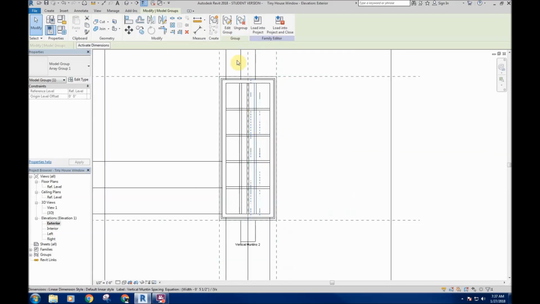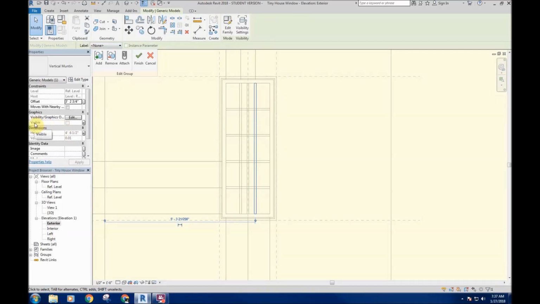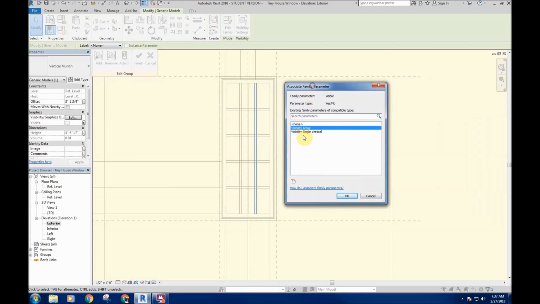So what I did was I came into here and I hit edit group, I grabbed my muntin, and under visible, I grab this parameter icon, and I have two visibility parameters that I've created. I created an array parameter, and then I created a single vertical parameter, because I don't want this single vertical that's a standalone to show up when I have two or more, and I don't want my array to show up when I have only one.